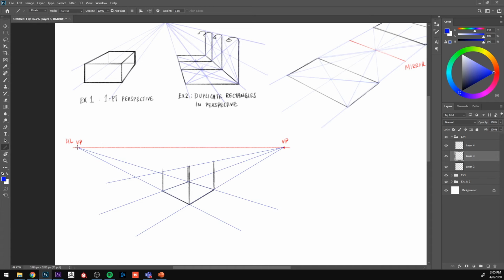Alright, to draw the top side of the box, we will be extending more lines from the 2 vanishing points.